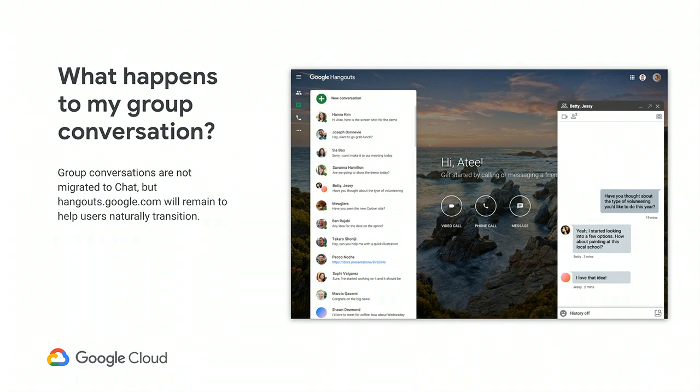So what about group conversations? Do they migrate? Well, because we have hangouts.google.com around, you'll be able to continue any classic group conversations from this classic web app. So it's an opportunity to give users time to slowly migrate those group conversations naturally at their own pace, move them over to the new chat, probably to a chat room.